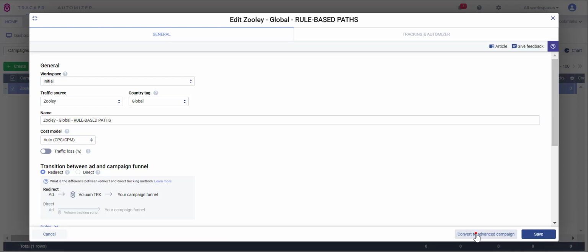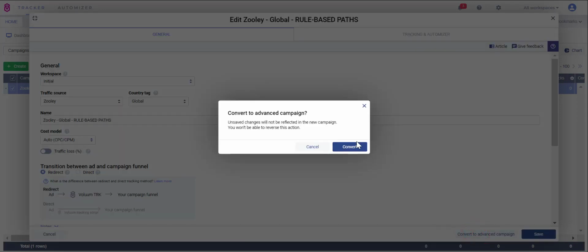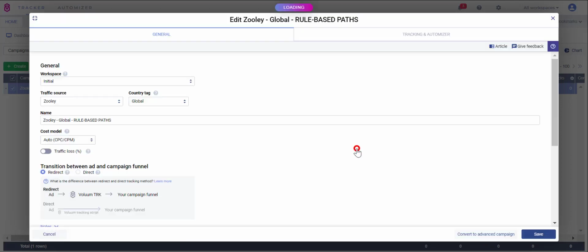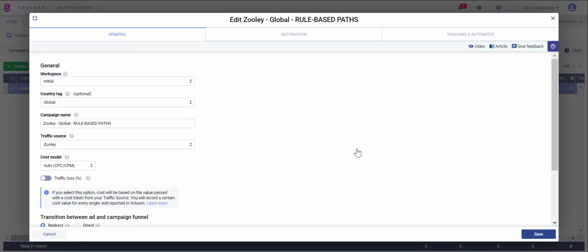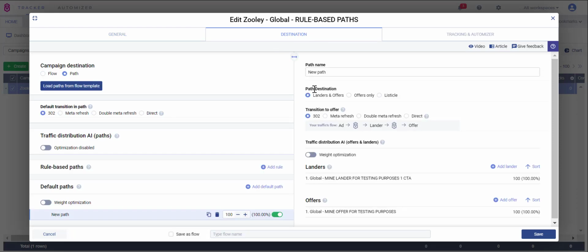Just click on it, confirm the change, and now your simple campaign is converted to an advanced one. As you can see, here is an additional tab that is called Destination, where you can set your rule-based path. Let's skip to it. Here you can proceed with creating rule-based paths.